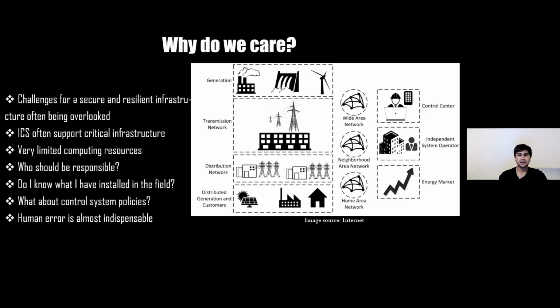Another thing is that if we don't have any clear visibility to figure out what we have installed in the field, then basically we are dead in the water, right? The biggest mistake being made is comparing IT security with control system security, but they are fundamentally different, and there are also overlaps, as we are going to be talking about in detail.